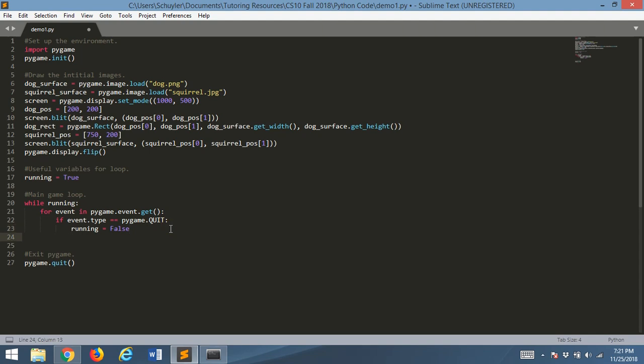So we checked whether the event type equals pygame.quit. Now let's add another condition. Let's say otherwise, if the event type is a key down event, the user puts a key down. Again, we can't check just for the right arrow. We have to say if any key has been put down. Then we can check which key was put down. So if the user pressed the right key, in Pygame that's called k_right, then I want to move the dog right.